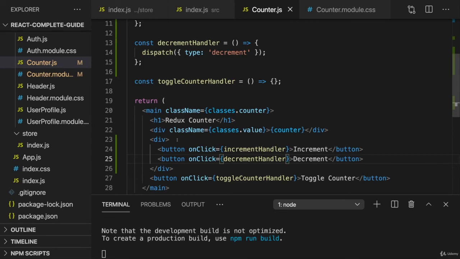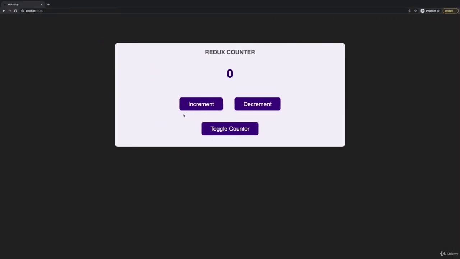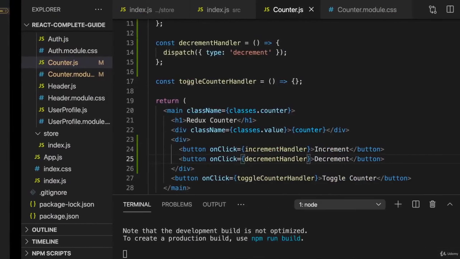And if we do that and save this, if we now click increment, you see the counter increases. And if we click decrement, it decreases. So now we're able to use what we learned about Redux in this React demo, in this React component here.